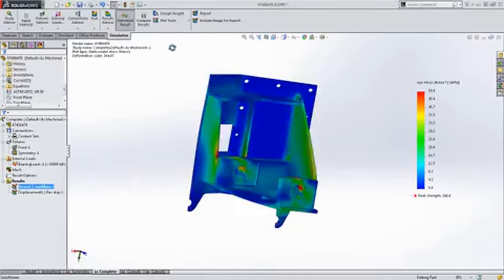So these are my favorite new features in SolidWorks Simulation 2014, which I think really boost the productivity of our users and make product performance testing easier and more efficient than ever.